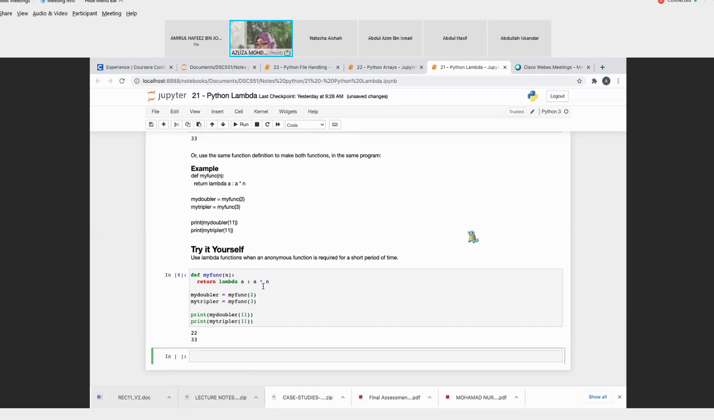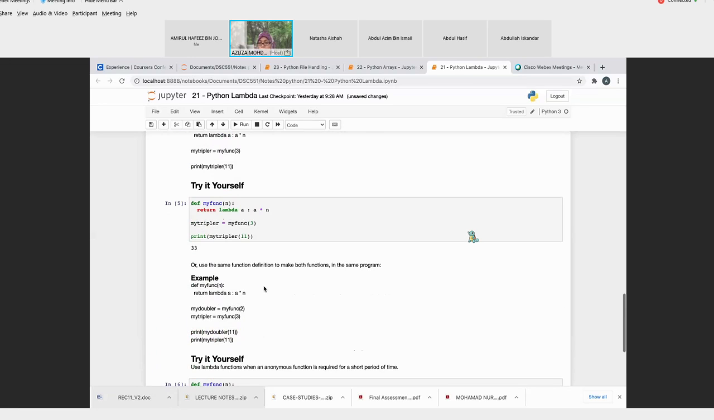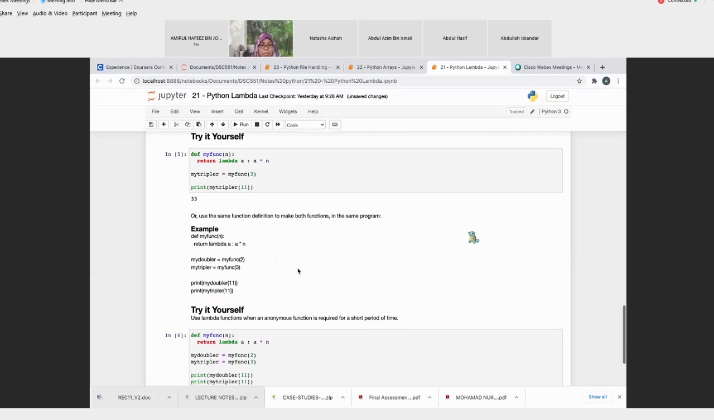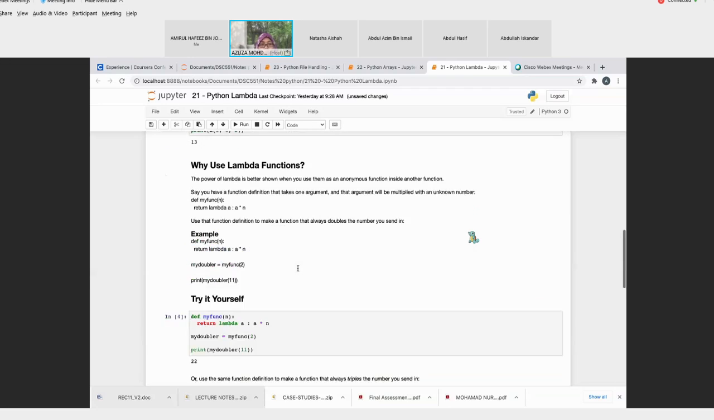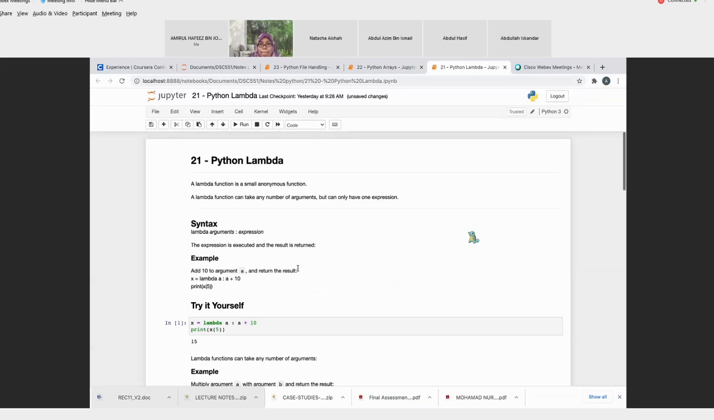Okay, any questions? Do you understand this one? The lambda? The name will be the object. mytripler, mydoubler can be objects. Lambda looks like a class. Do you have any questions with this? So we have already finished topic 21. Class, are you okay?